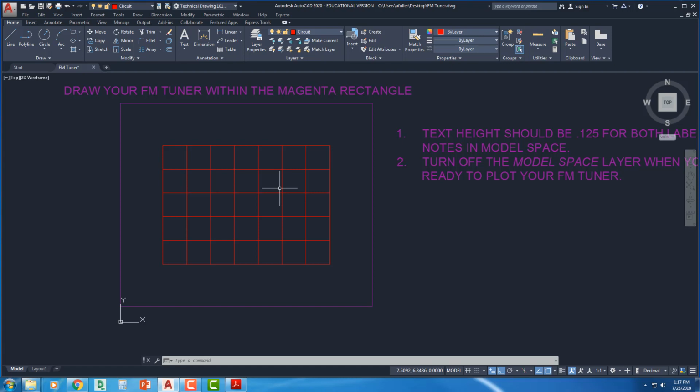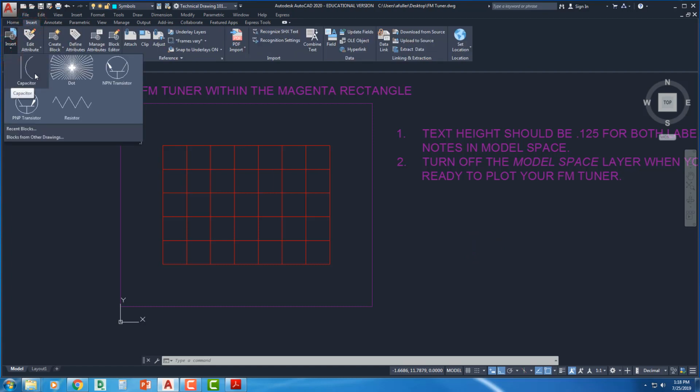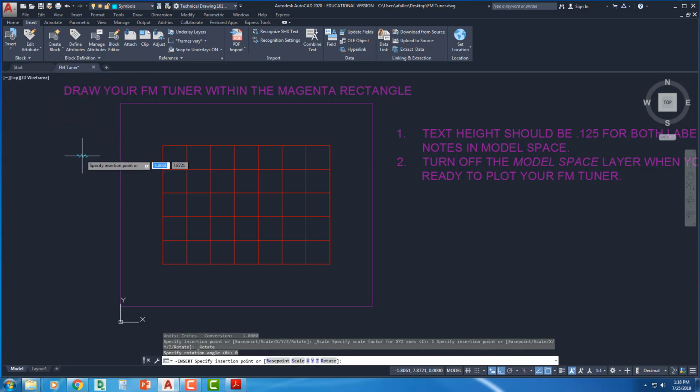Alright, so the next step, we're done building that circuit. So the next step is we'll just set that symbols layer current. And now we're going to insert those blocks that we created. So we're just going to do it visually. We see where these blocks go, and at this point it is a good idea to turn on your midpoint snap. If you don't have it on already, go ahead and turn on midpoint, because we're going to be snapping these blocks to the midpoint of these lines. I'm going to go to the insert ribbon and the insert command, and I'm going to say resistor.